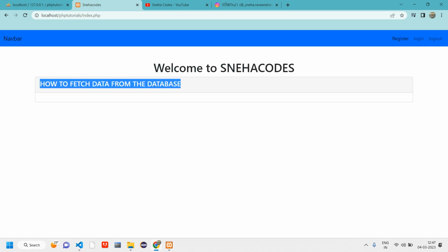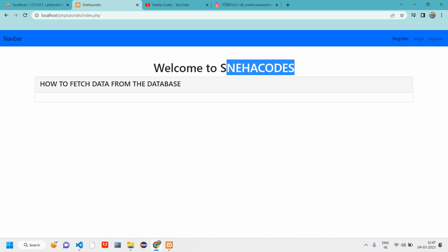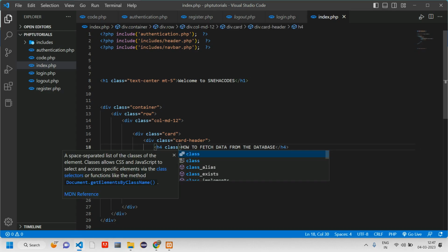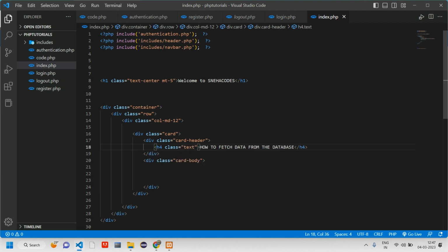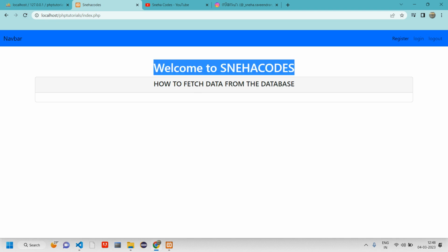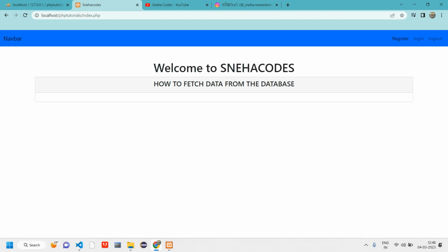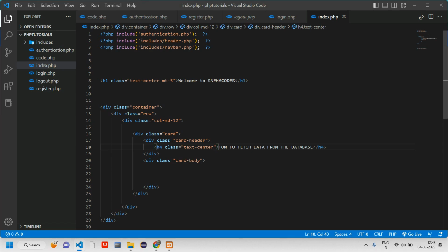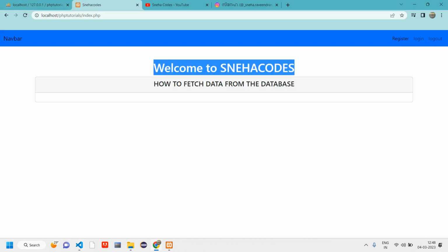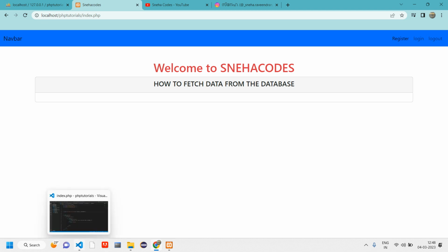This is a card header. So if you want, we can align it to the center so that it will be more effective. So here we'll say class text-center. Save this and reload once again. Yes, done. So for time being we have given this. Okay, no worries, we'll change this color. Okay, text-danger. For now we have changed the color to red. So you can see this. Now we'll write the code to fetch the data.